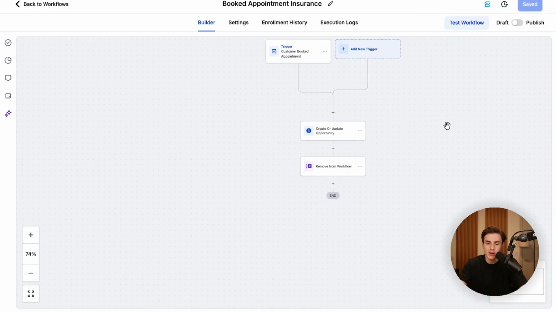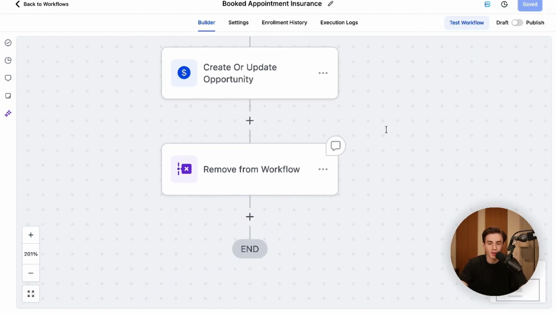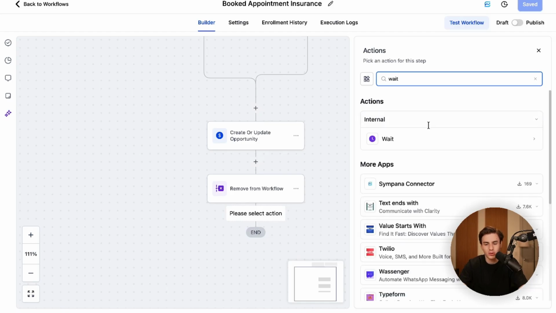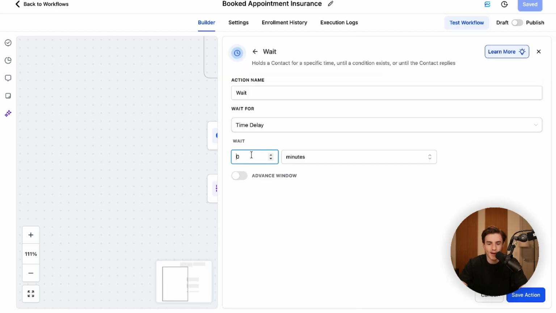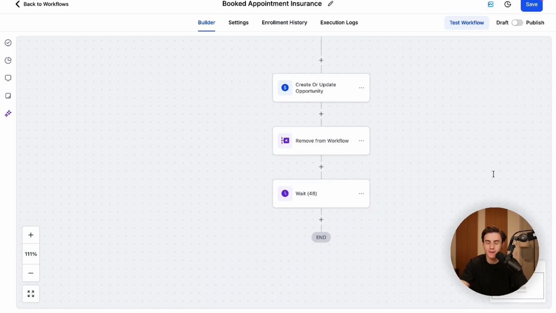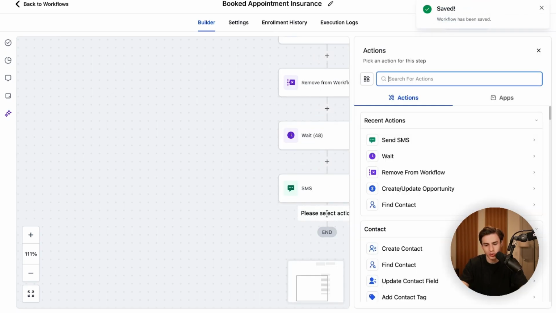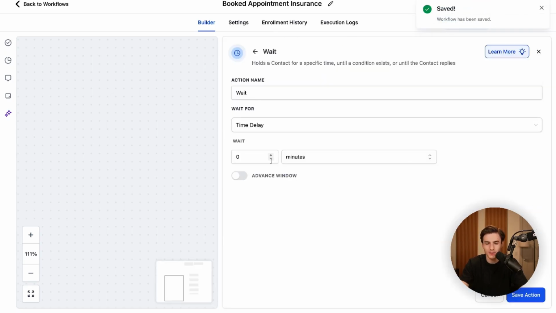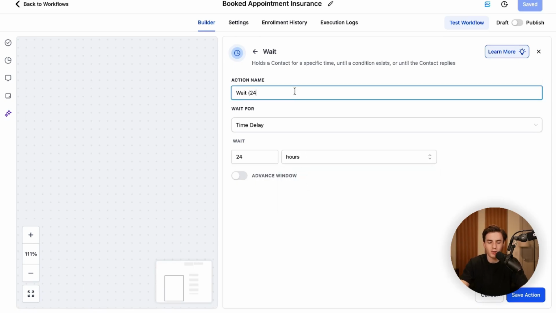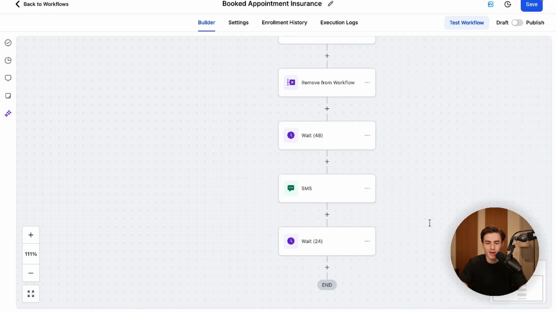Then we can create our call sequence over here. We can add a wait for 48 hours and click that, and then wait 48 hours. I usually like labeling everything so we can just keep track of all of it. And then we're going to click save, and we will send an SMS message, click save. Then we're going to create a 24-hour wait, and then label it 24-hour, save that.